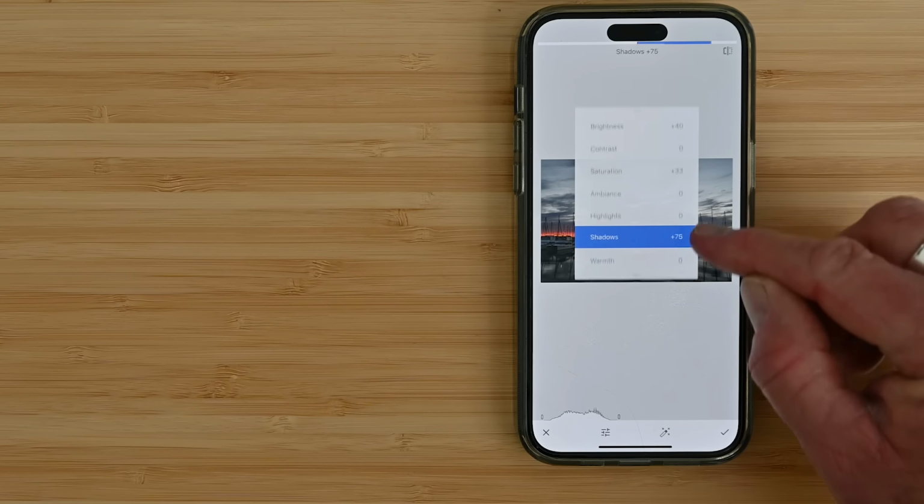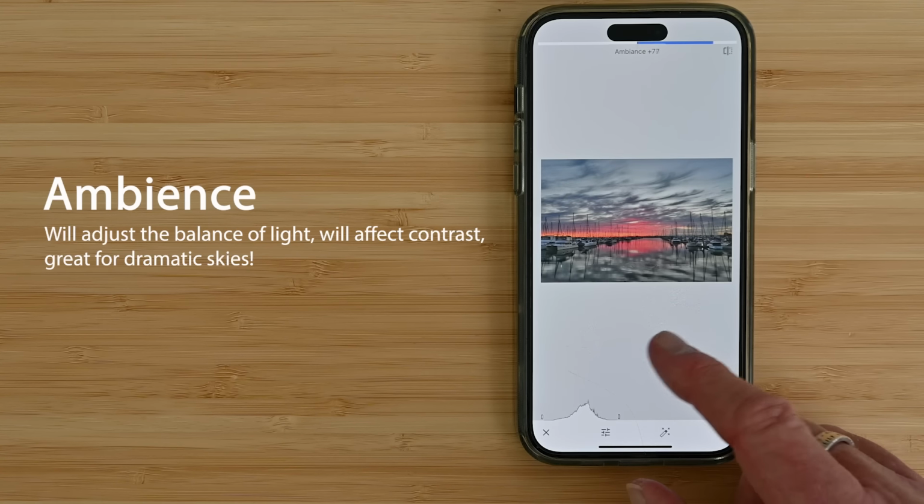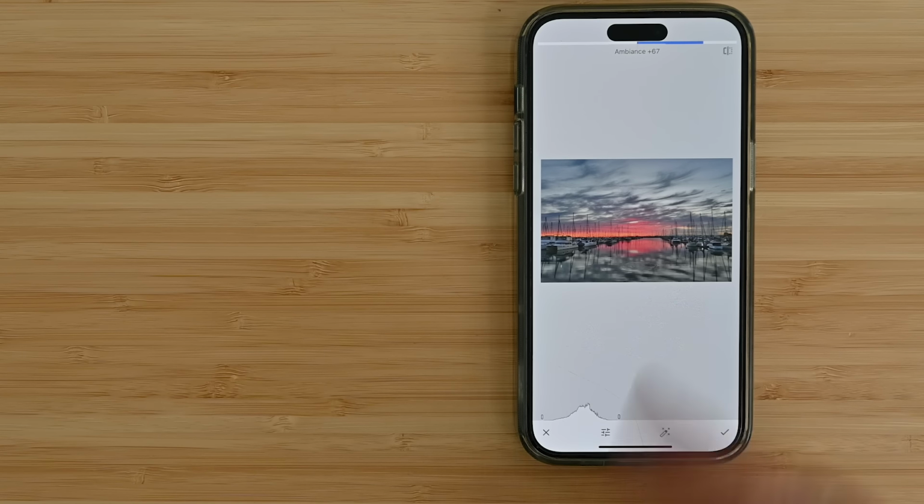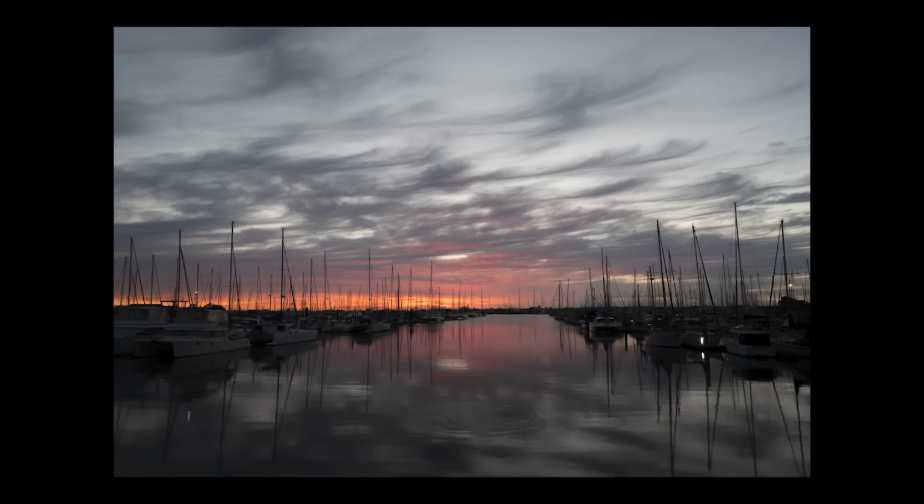Now here's the secret sauce, ambience. Increase the ambience and it really does lift the image and take it to a whole different level. Now if I was unhappy with the changes, a reminder, all I've got to do is click on the cross, but I am happy, so I'm going to tick. That's the before, that's the after.